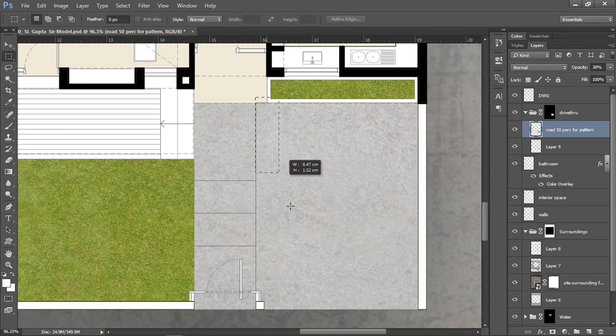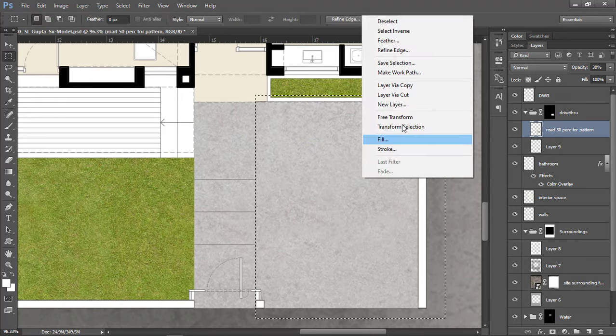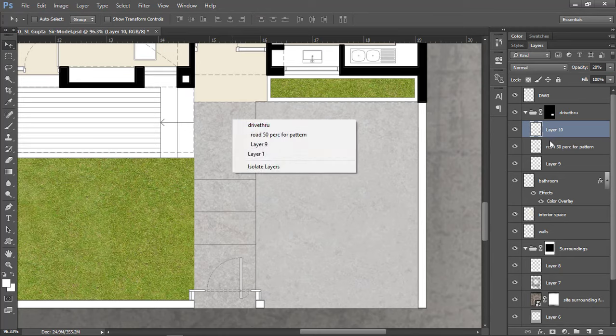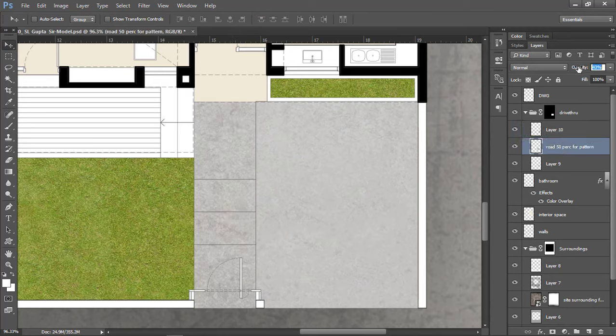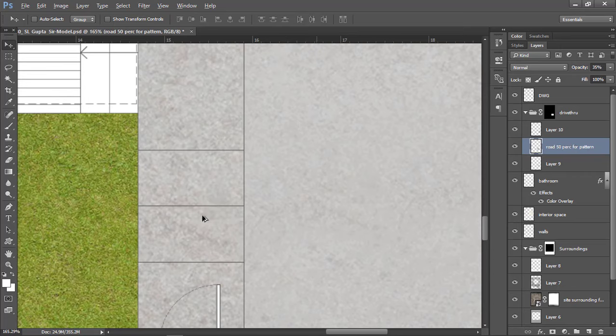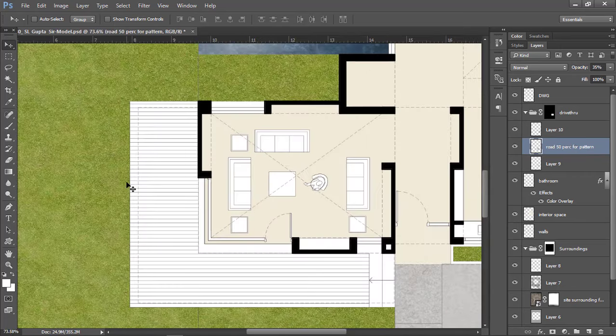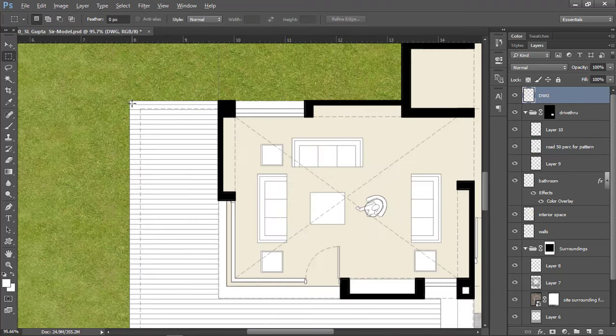So I'm going to select this part of it and click on layer via cut, and readjust its opacity to maybe 25 or maybe 20. And increase opacity here to 35 so that there's some difference in the color because of the height. So to the deck, let's select this part here.